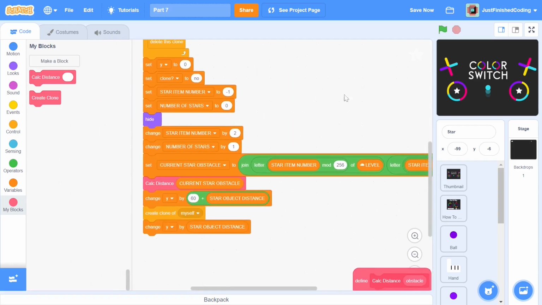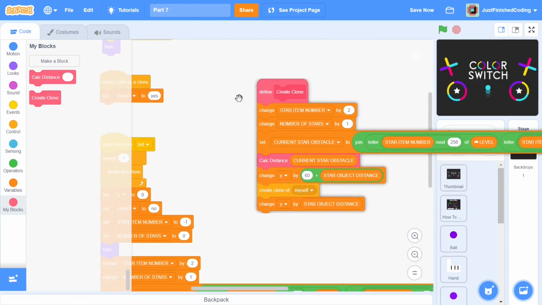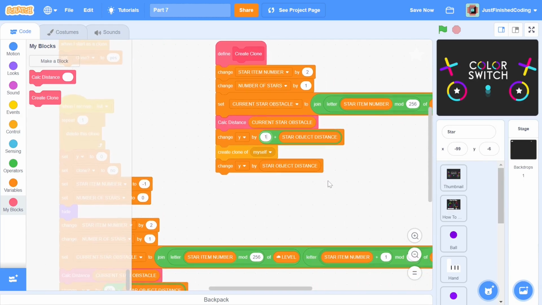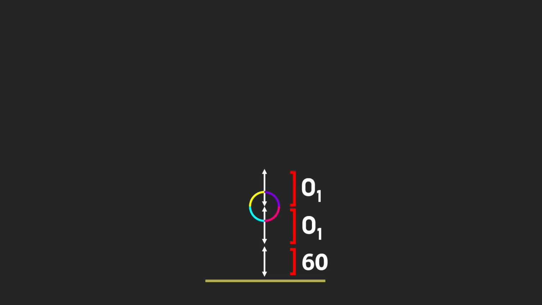We can duplicate all of the code after the hide from the init and just change one of the blocks. Instead of changing y by 60 plus star object distance, you can change it by 120 plus star object distance. At first, this may seem very strange and bewildering, but it starts to make sense once we go through this step by step. So above our ball origin, we have some empty space for about 60 units. Beyond this, we have the first obstacle's gap and then the first obstacle itself.